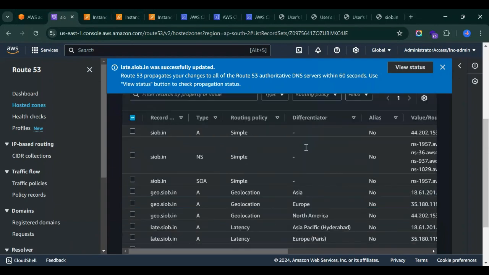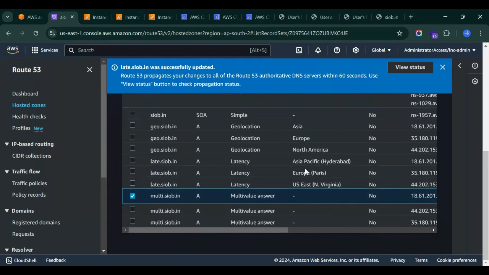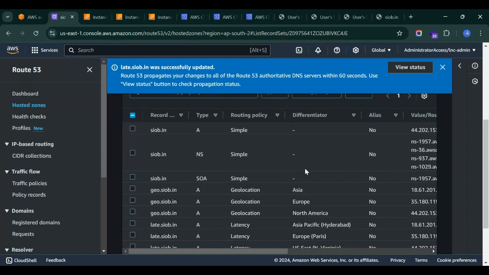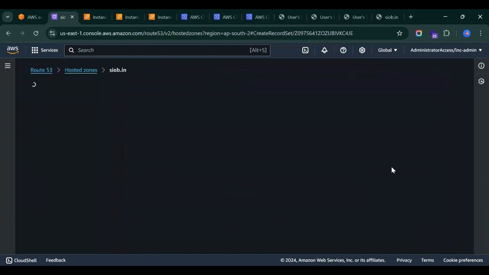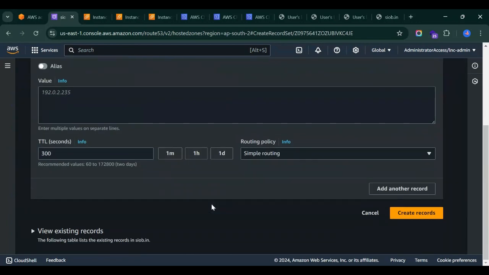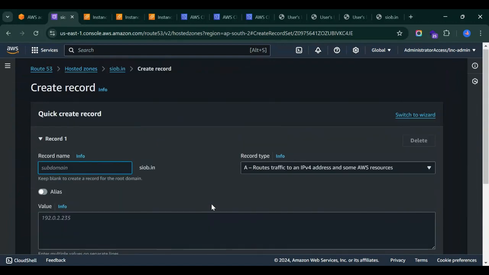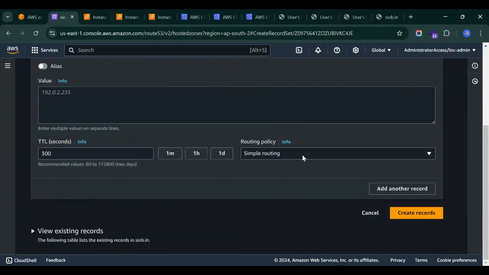So I guess that's it for this lecture. We will see health checks and failover routing policy in the next lecture. Those are the two routing policies remaining, sorry, one routing policy is remaining in Route 53.